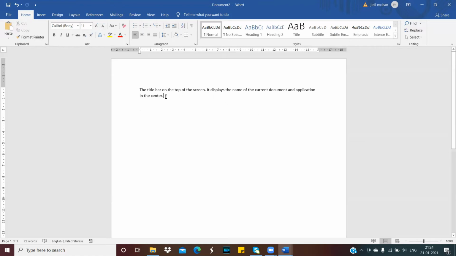Now, keep the cursor where you want to place it. Then from the Home tab itself, click on Paste. See? The middle sentence has reached the end of the paragraph. This is the method of moving text from one place to another, by doing cut and paste.